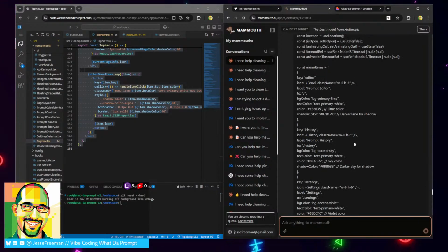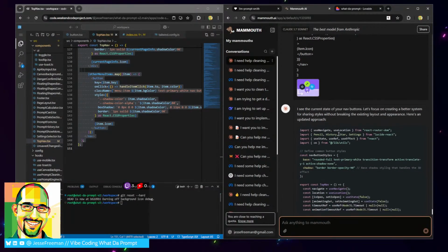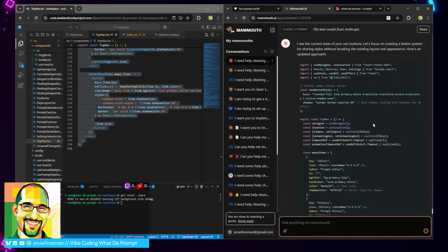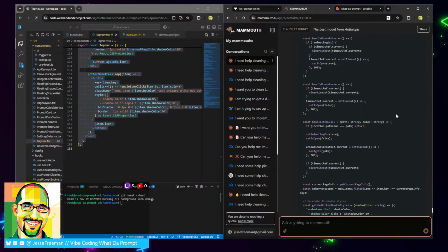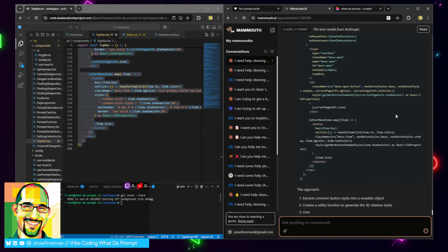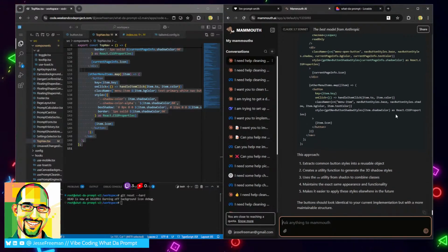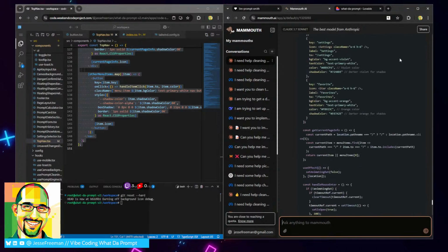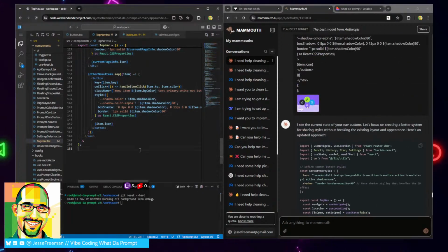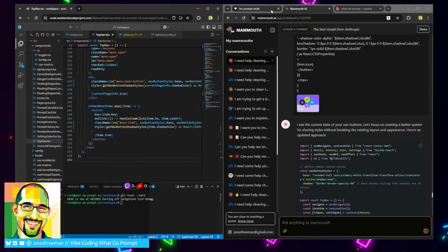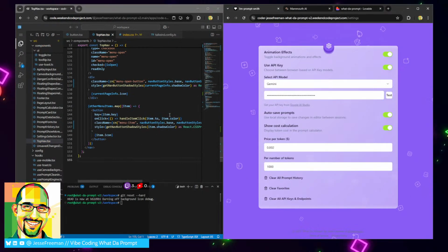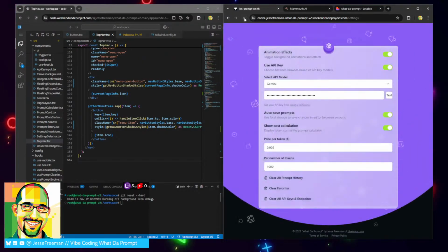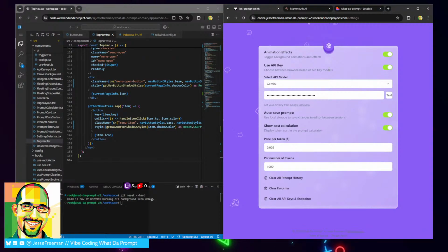And then we'll pull out, I'm hoping now, maybe this is like the fourth time I'm trying to approach this problem. I'm hoping now it'll think a little bit better. I see the state of your nav buttons. Let's focus on creating a better system for sharing without breaking the existing layout. Here's the approach. Extract the common button styles into reusable objects. The buttons should look identical to your current implementation with more maintainable structure. I don't buy that at all. Whoa, it actually did it. Okay.